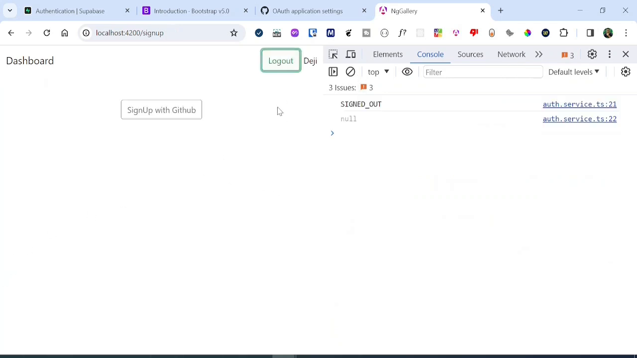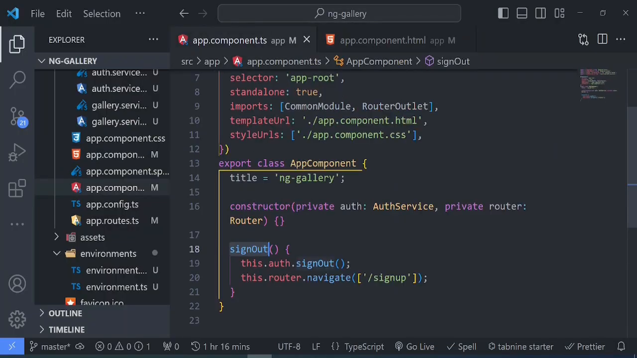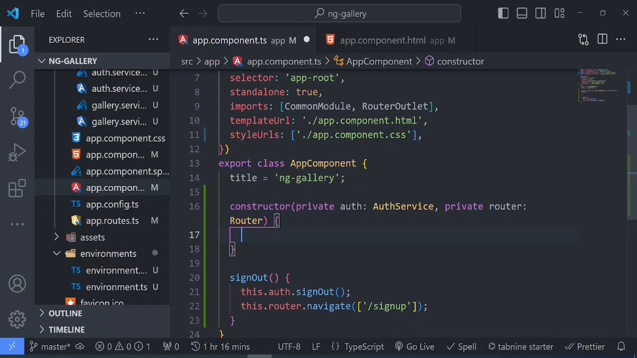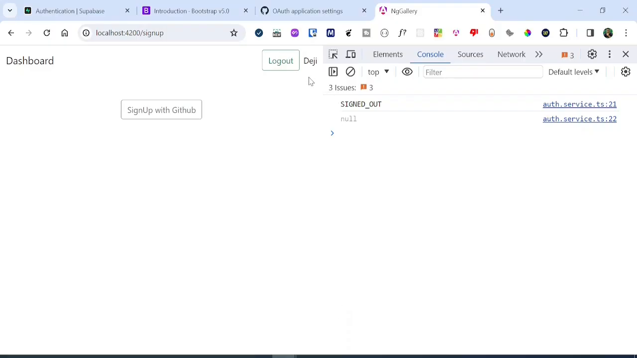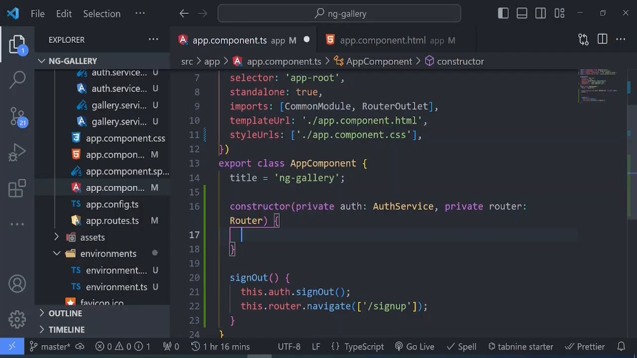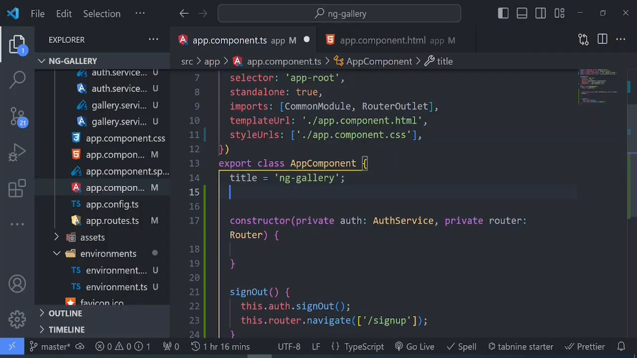So I'm going to click on logout, and you can see we've successfully logged out, and our current state shows signed out. So we are currently signed out from the application. Now, before we proceed, we need to get the current user data so that we can display the right name in the navbar. So to do that, we need to create our first signal.